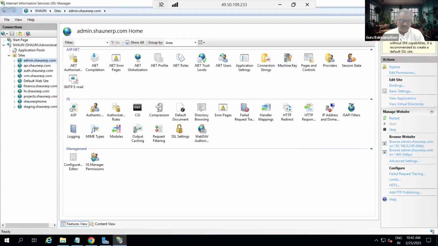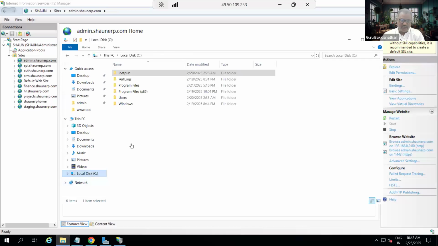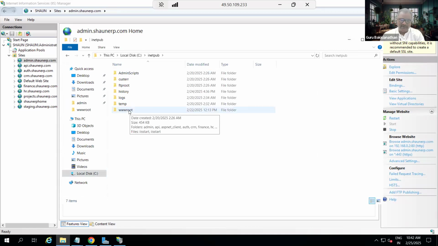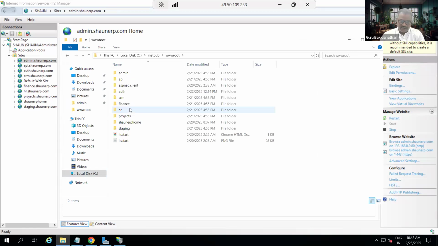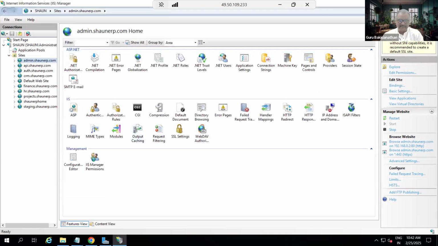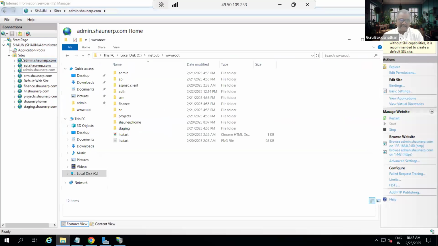If you go to the root folder in the server, there will be an inetpub folder. inetpub is the default folder for IIS. If you are running IIS on the web server, it will have the inetpub folder in C:, where you open it and you will have wwwroot. Here you see these are all the folders we created, right? The site names and the folder names are here.